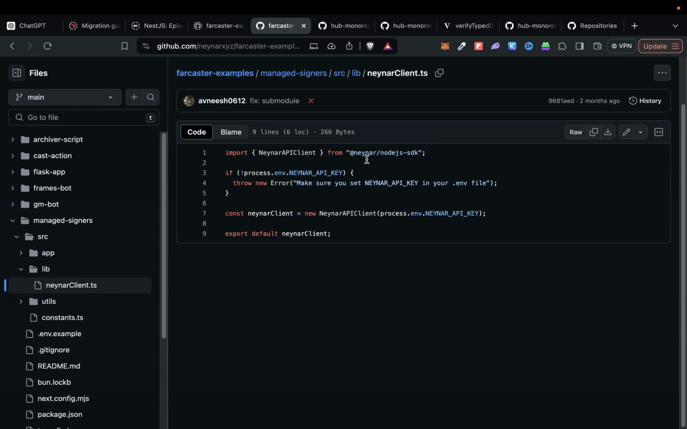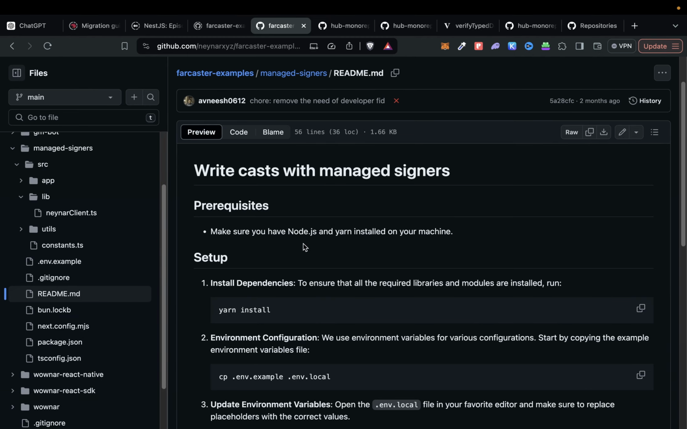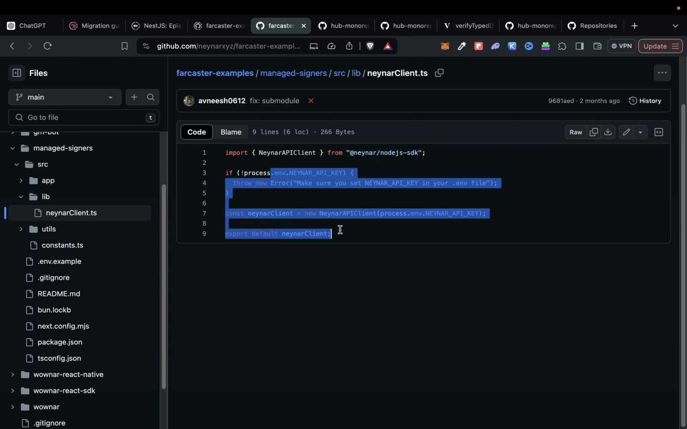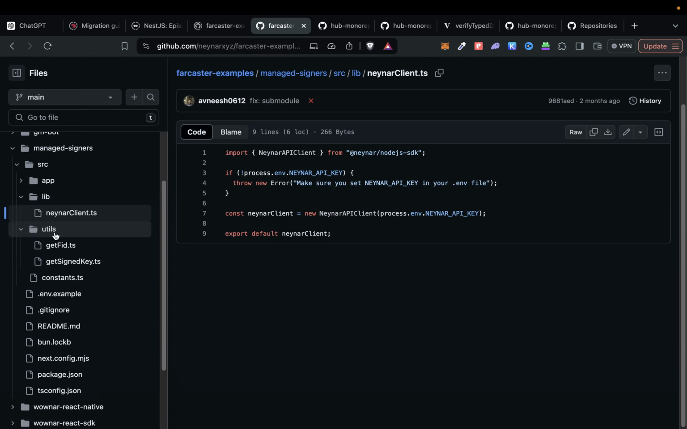Now let's go through it. Neynar API client, just pass in the API key. One thing that I am curious about, Farcaster developer mnemonic will be my signer. Alright, should be fine. Neynar API key, so validate Neynar as true is calling. Fine, this is okay. Neynar client, just an API key and you instantiate a client, that's fine.